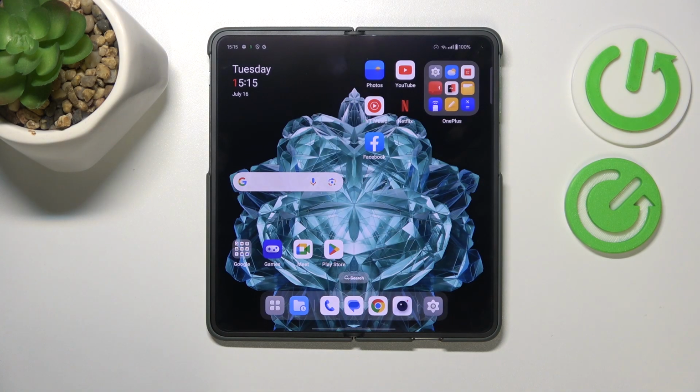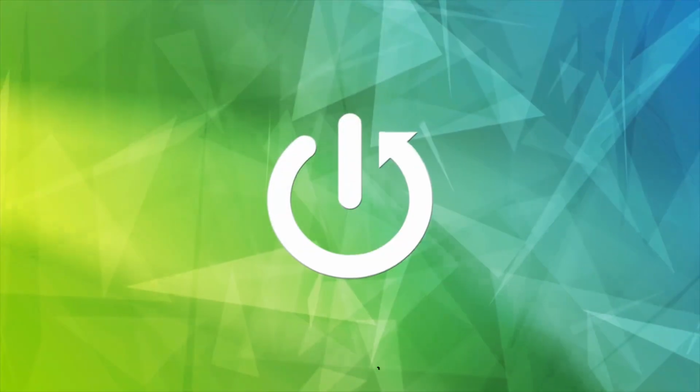This is OnePlus Open 5G, and today I will show how you can fix hacked system issues on this device.